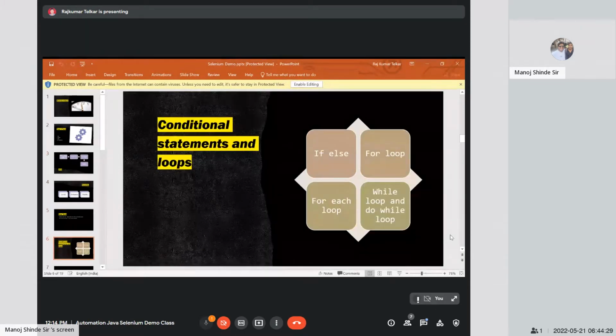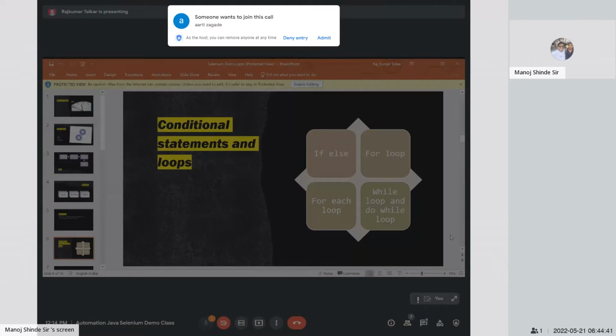What is a conditional statement? Like if and else. If you want to check whether a number is prime or not, how are you going to check? Through the if and else statement. If you want to repeat certain steps a number of times, how are you going to do it? With a for loop. If you have a whole collection and you want to print each value, or work on each value of a collection, how are you going to do it? Through the for each loop. What is a while loop? What is a do while loop? All these things come under the conditional statements and loops topic, so we will cover each of them there.